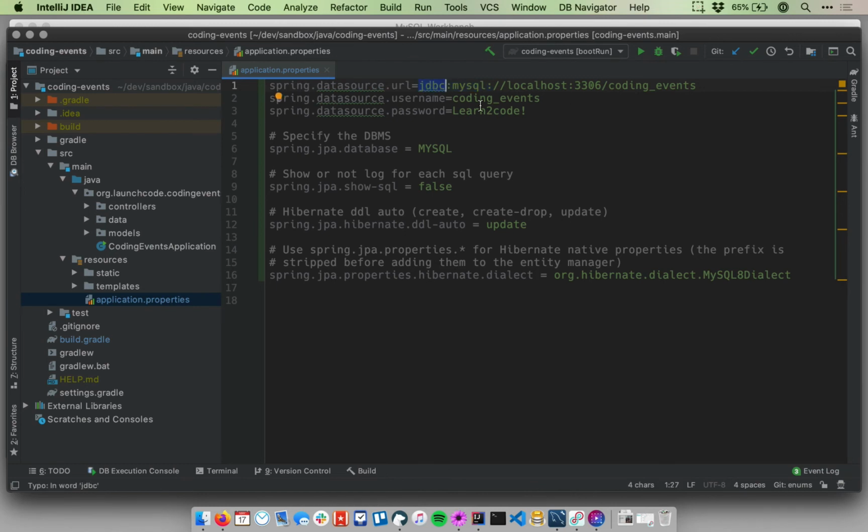JDBC is the sort of lower level Java API. Java Database Connectivity, I believe, is the acronym. And that's the lower level Java API that's used to connect to databases. And most other object relational mapping systems are built on top of JDBC. And let's see, MySQL, that's obvious.